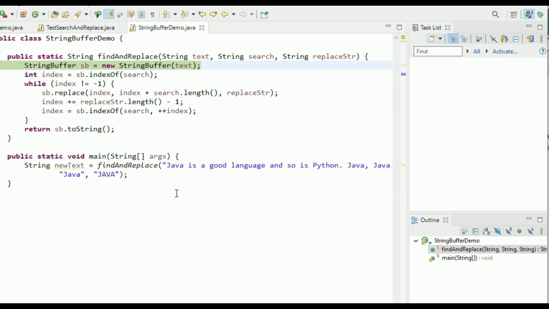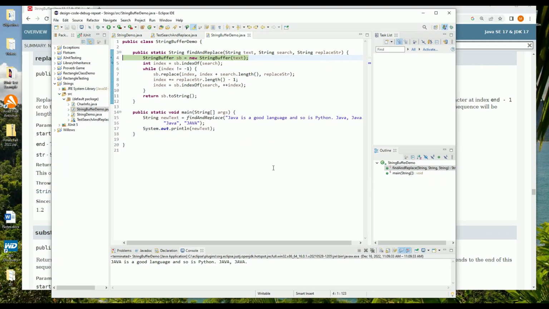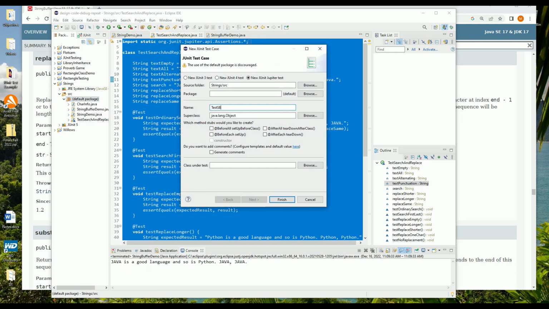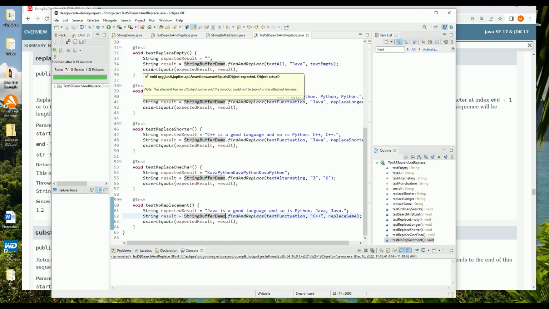Let's run our program and print out new text and see if it works on this one example before we test with our JUnit test class. Yes, that works great. I'm going to copy and paste my JUnit test class into a new class called TestSBSearchAndReplace. And now I just need to change all references to string demo to StringBuffer demo. And let's run the tests. And we get the green bar. So efficient, and it has a built-in method that does exactly what we want.